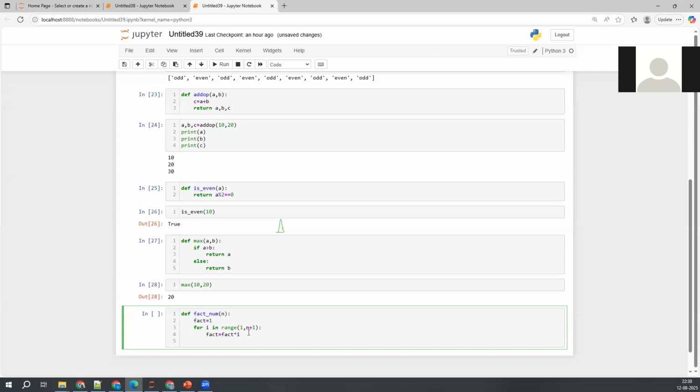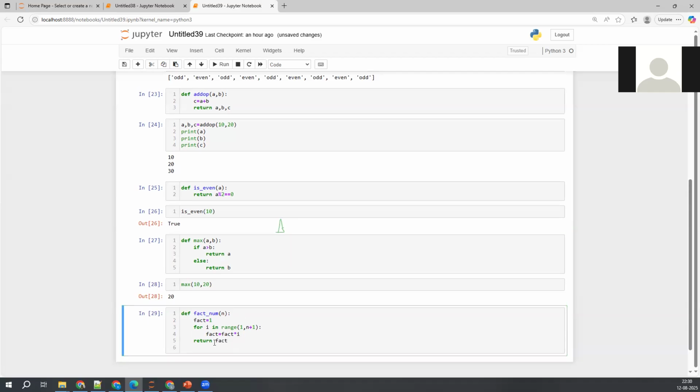Once this factorial calculation is done, I want to return that value. You can return directly in the for loop, but then it will return the looped values. I want to come out of this loop and return that value. So what do we return here? fact. That's it. Now execute this function definition.